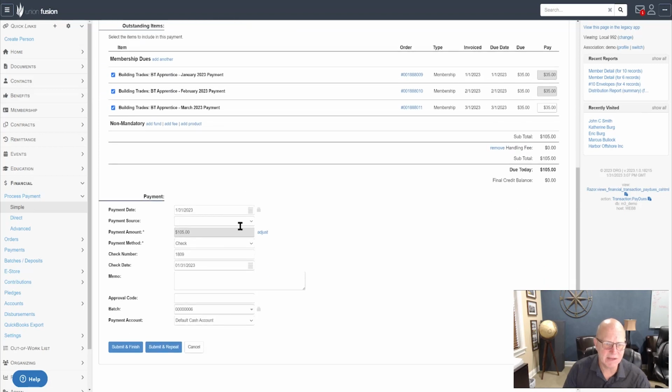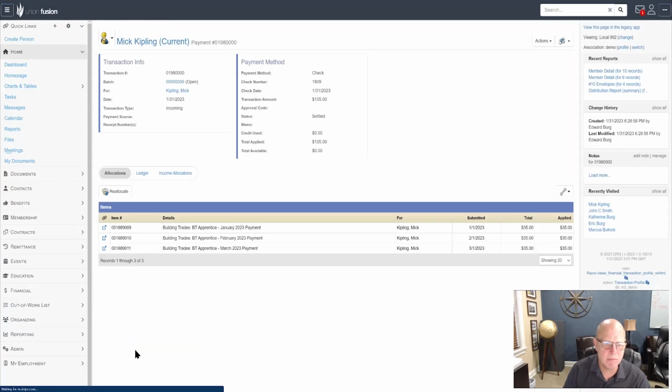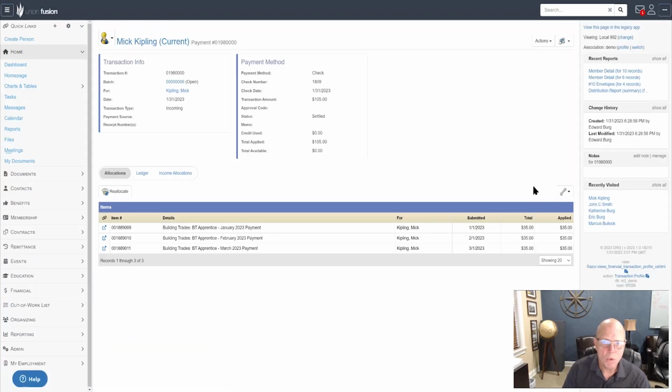In any case, once I've documented that information, selected what months I want to pay for, I simply hit submit and finish. Now, if I choose submit and finish at this point, what the system will do is take me to the payment profile, showing me exactly what this payment for $105 covered. And you can see that there were 3 line items, January, February, March, membership dues payments. The total on each was this, and from those totals, this is the amount that was applied. All right. That is the process of paying dues.